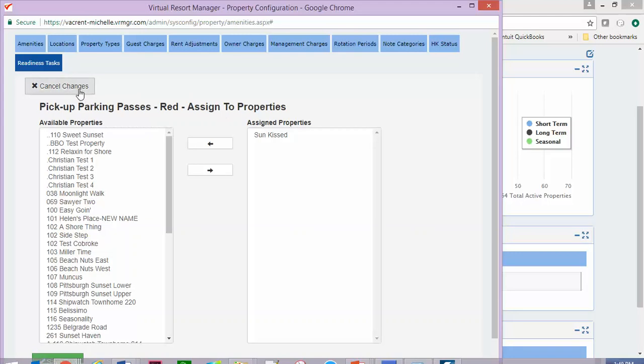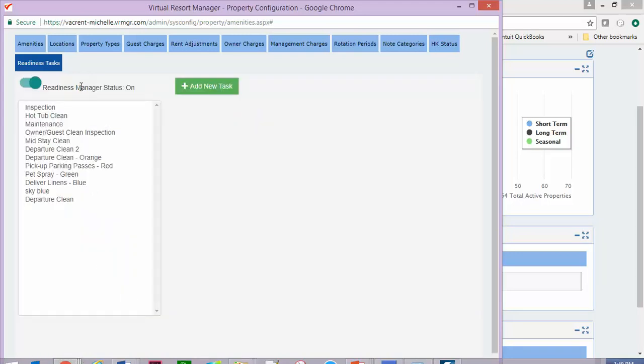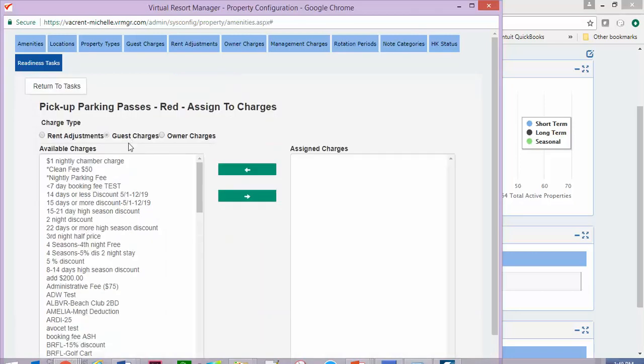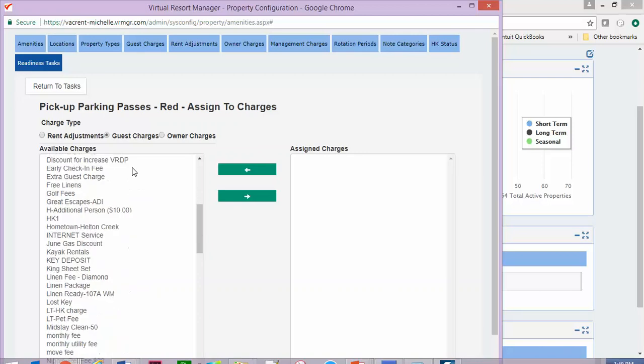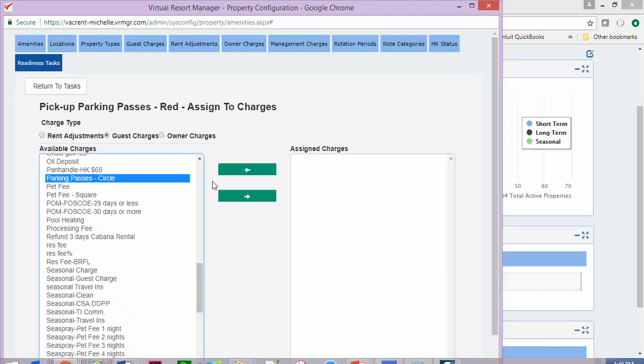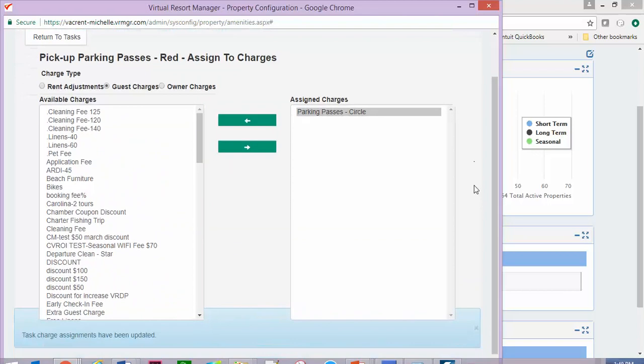You also need to be sure that the charge has been assigned to this task. We select our task, select Assign Charges. It's a guest charge. And now we have assigned it to the task.